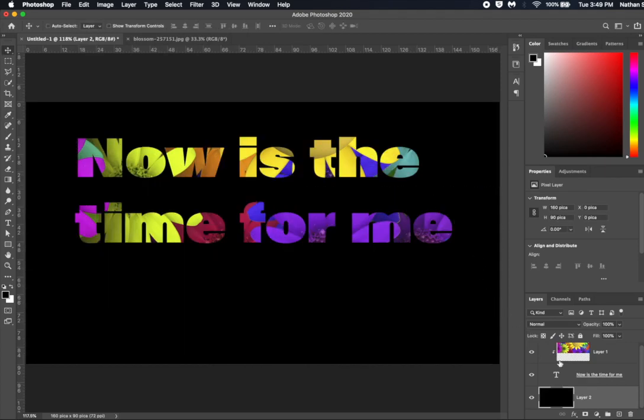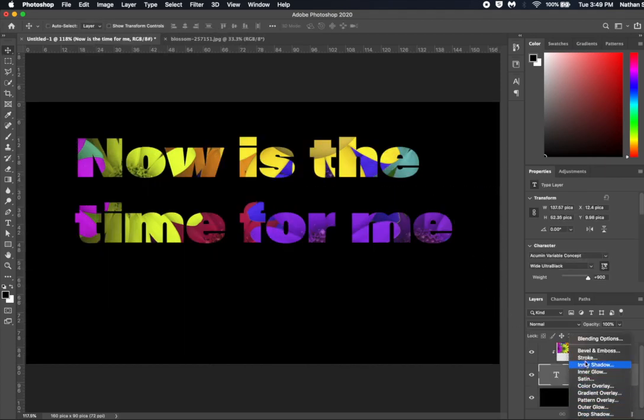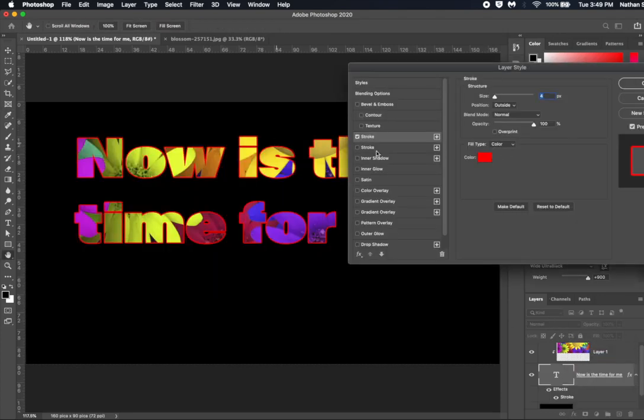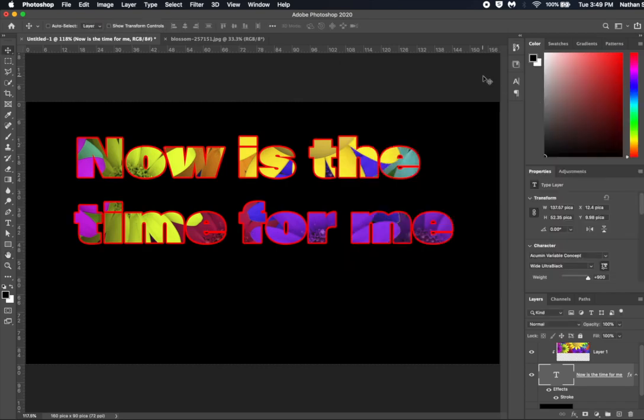I think I'll add a stroke by clicking on the text layer and then going down to the Effects menu in the Layers panel and choosing Stroke. And there you have it.